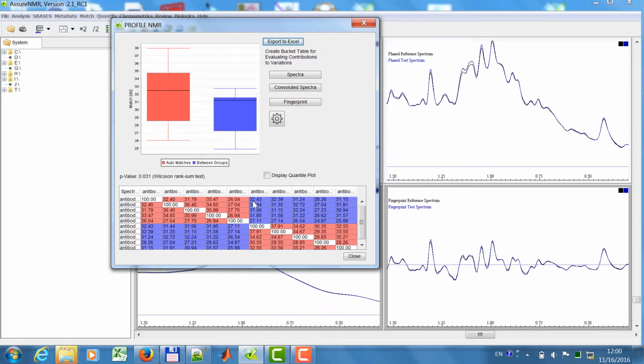And then you see that the matches between the reference spectra and the test spectra are relatively high. So you can see that the spectra are really within the range of the auto matches, and between groups. The p-value is much higher in comparison to the fail sample.